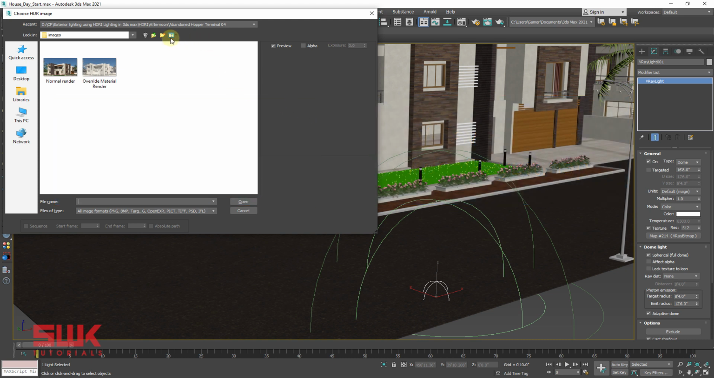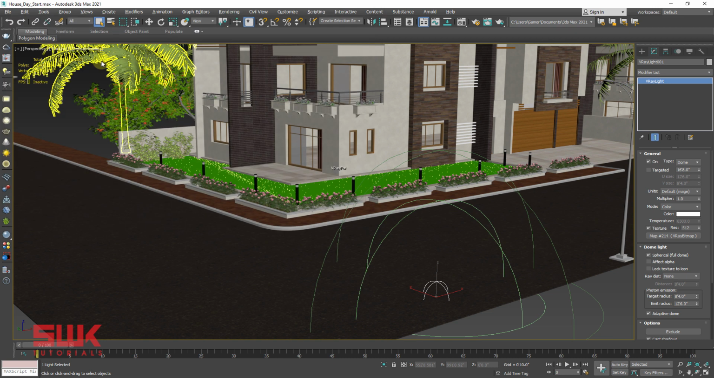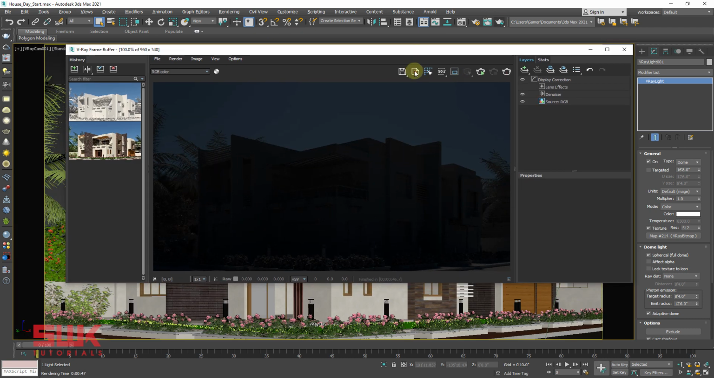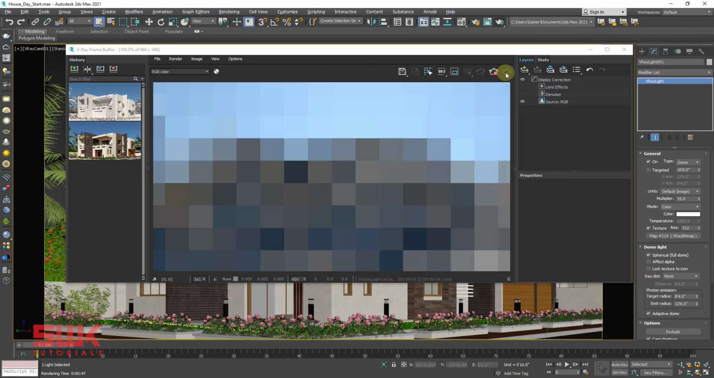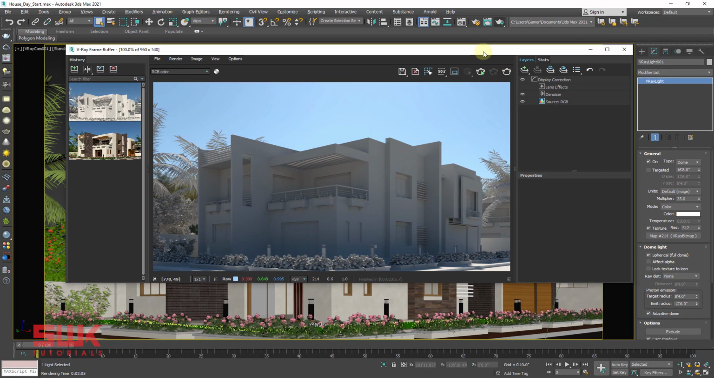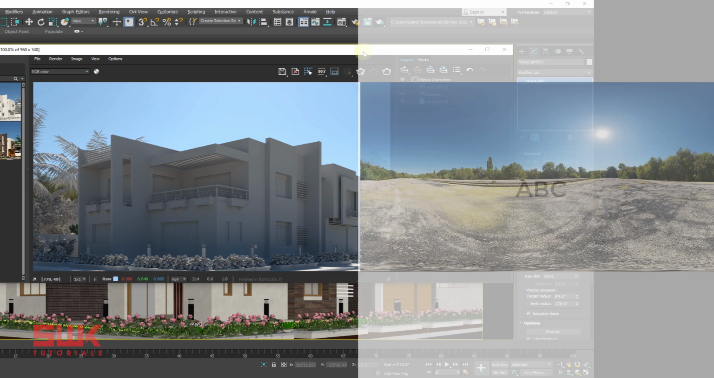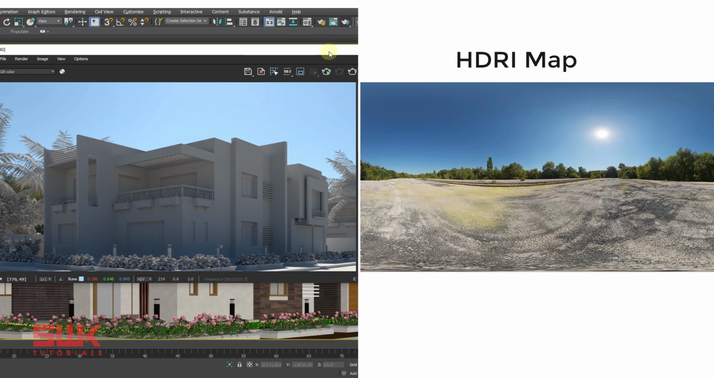Select the HDRI for the afternoon shot. You can find the link in the description. Render the scene. Light intensity is too dark, so increase the multiplier from 1 to 35 and render the scene again. Now the light is okay and the dome light is using this HDRI as environment map to light the scene, but not the way we want.